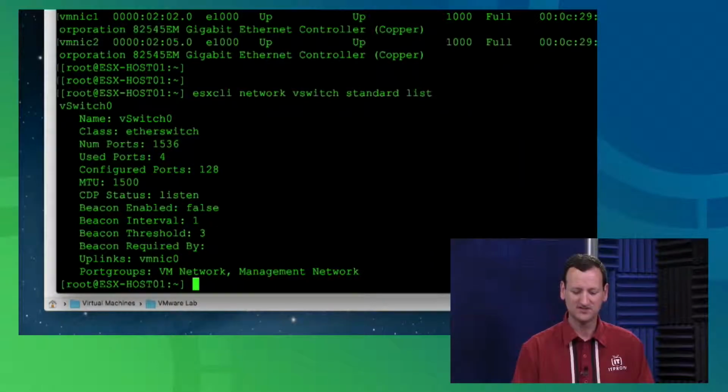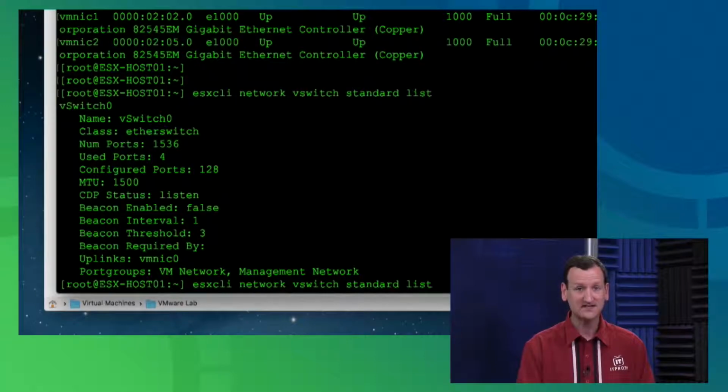And so I can pull up a list of any standard vSwitches I have. There's that vSwitch 0, that's the default one. You can see the number of ports and used ports and other configuration information on it, and any other switches you may have created. You can also see the port groups attached to it. And then there's esxcli network vswitch dvs, which is for my distributed virtual switches, and VMware list.